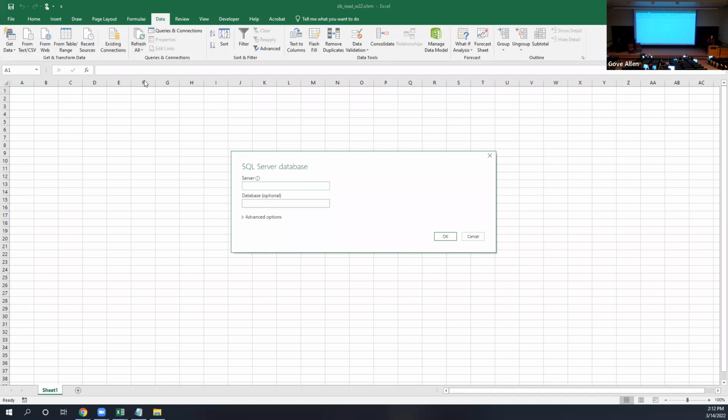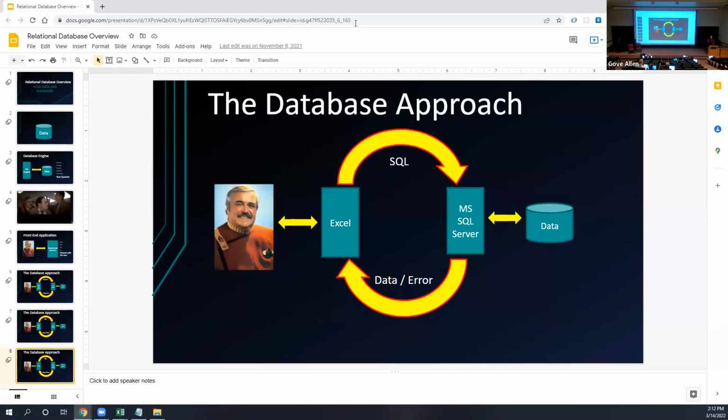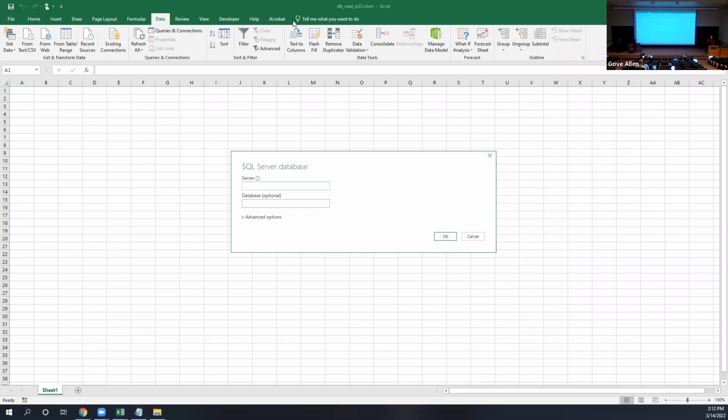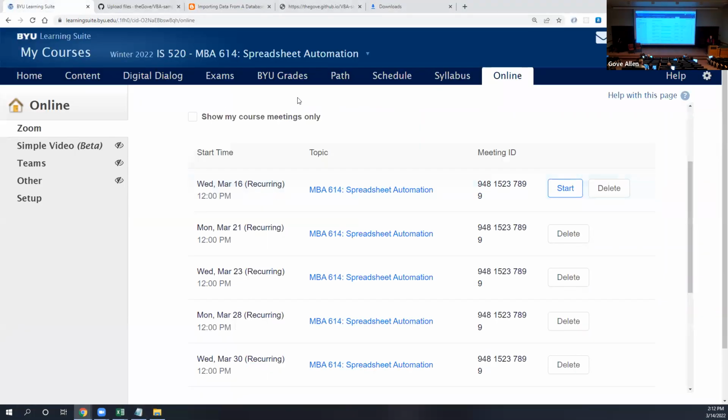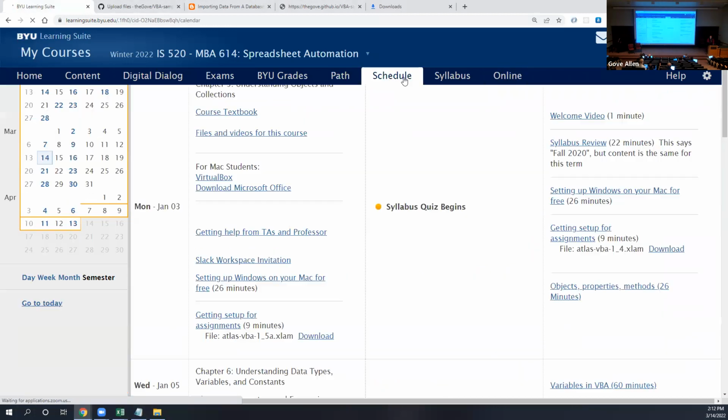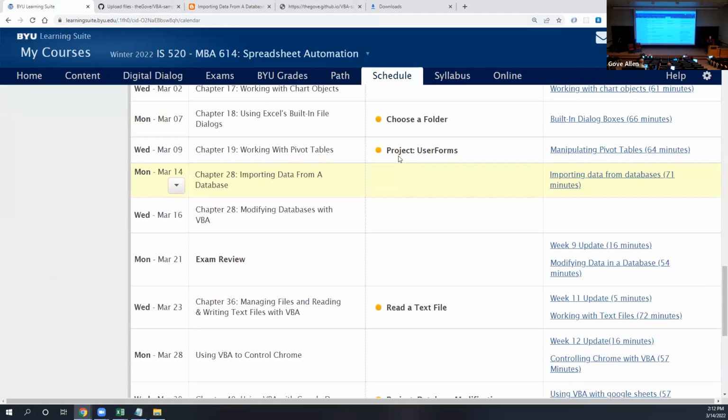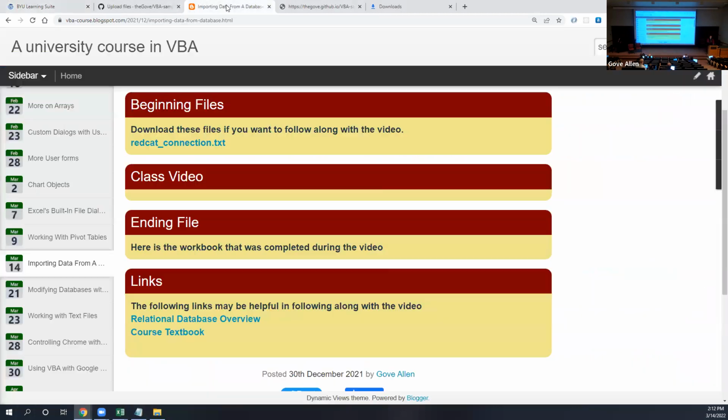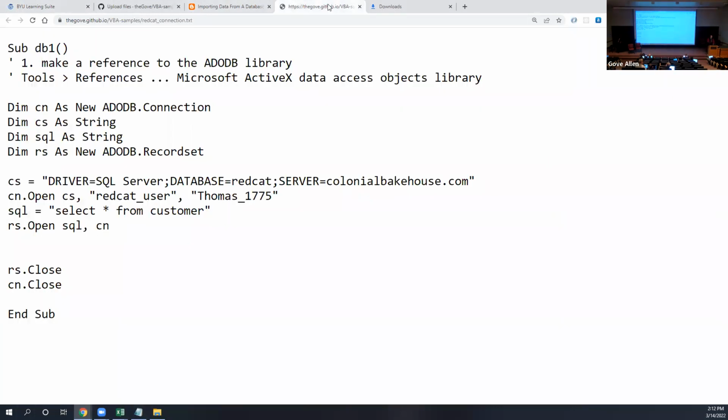All right. Oh, I hope I remember how to do this. And actually, I've given you the information that you need in Learning Suite. If I haven't closed Learning Suite, where did it go? Oh, here we go. So in the schedule today, we should have a link. Oh, no, it's on the blog. So this redcatconnection.txt file has some information in it that'll be easier to copy and paste than to type in here. This is VBA that we'll be using later, but it's got the stuff that we need to connect.